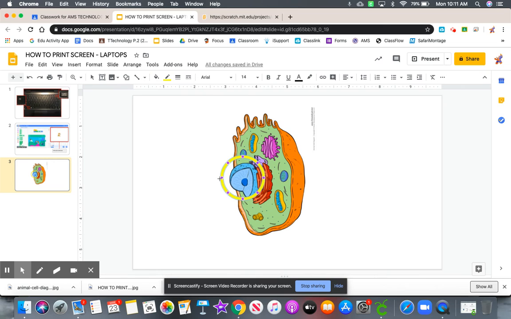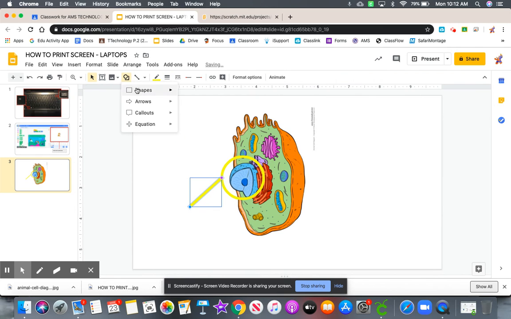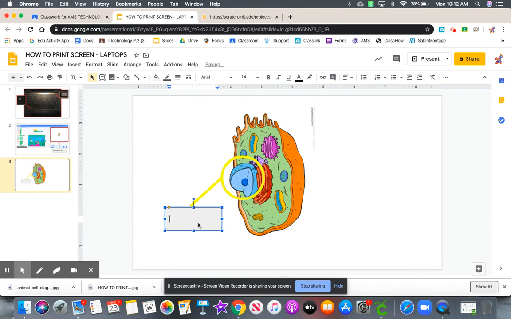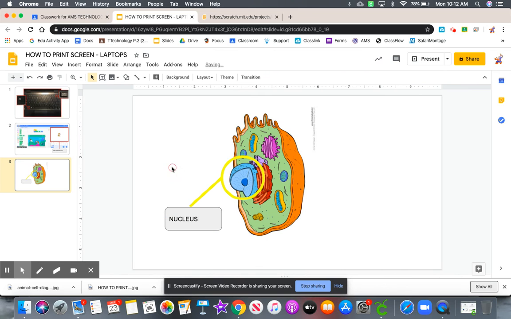So grab your line tool here. Again, we want the same color for our line and the same thickness. And then we're going to grab another shape tool here, and at the end of that line, put our label. So that's the nucleus. Go ahead and label that. Now the nucleus has been identified and labeled.